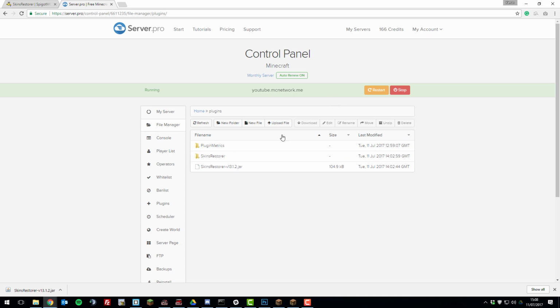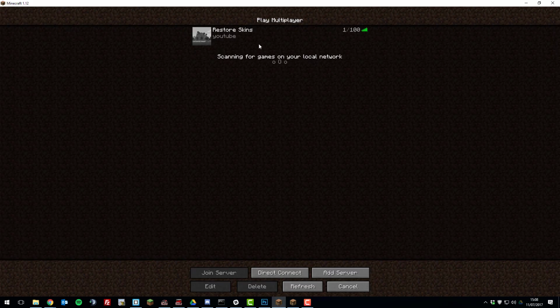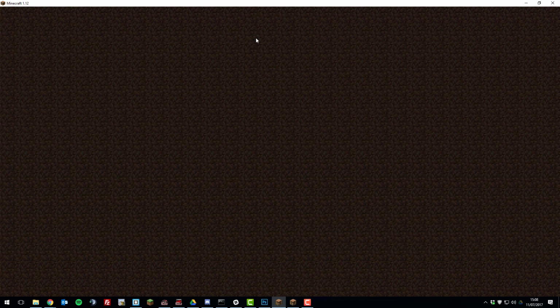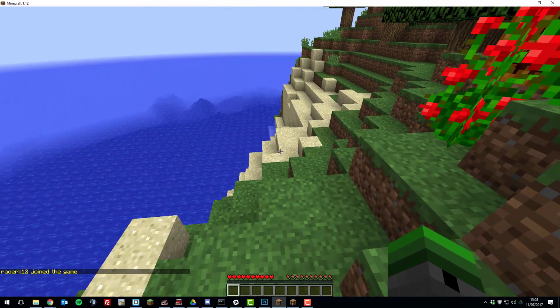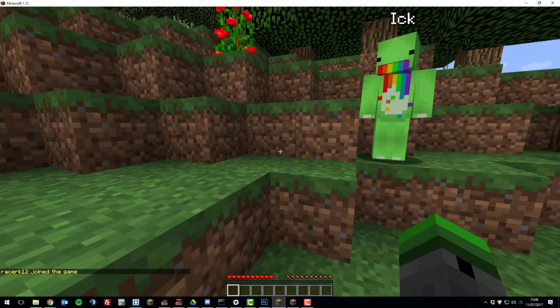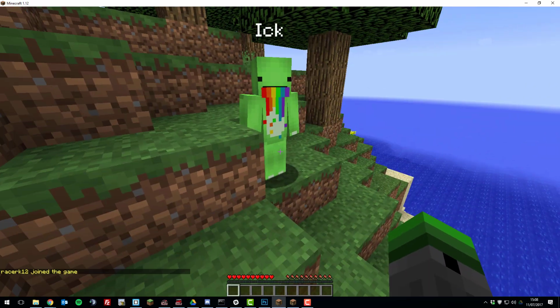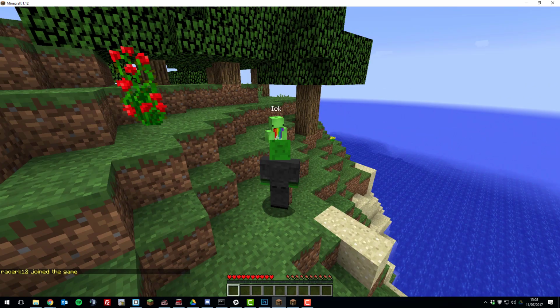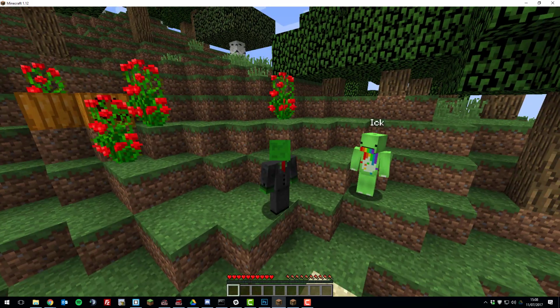So once your server has started up, if you click this refresh button, you should see the skinrestorer folder appear. And then once that's appeared, you should be able to join your Minecraft server and see that skins are working. So as you can see, I've just joined my server and my friend Ick is also on the server. And as you can see, the skin is now working for him. And also, if I go into F5 mode, you can see that my skin is working too.